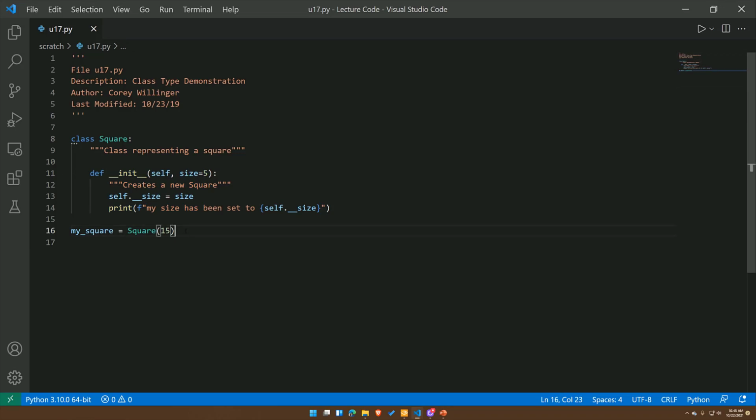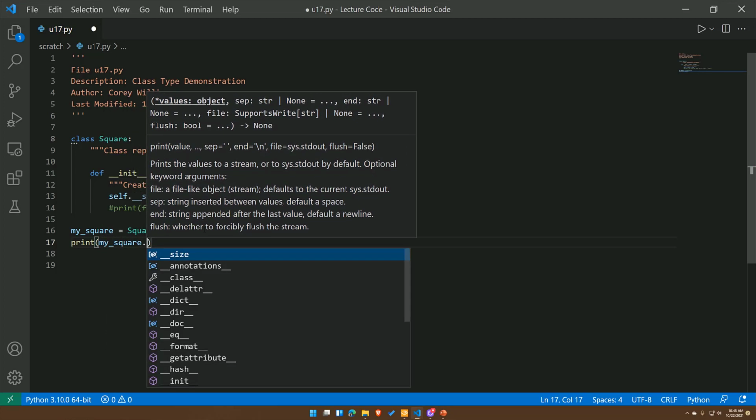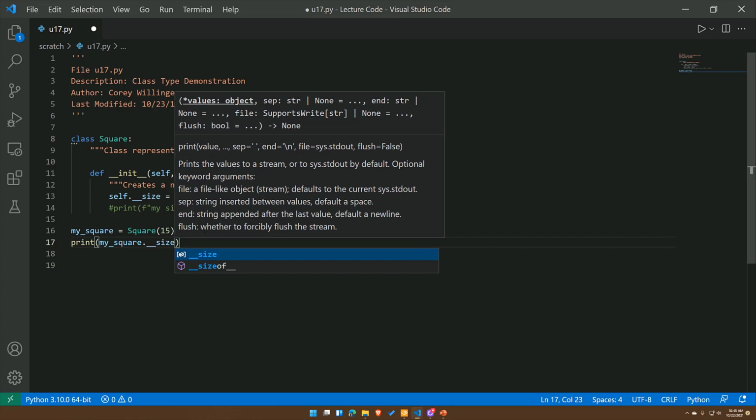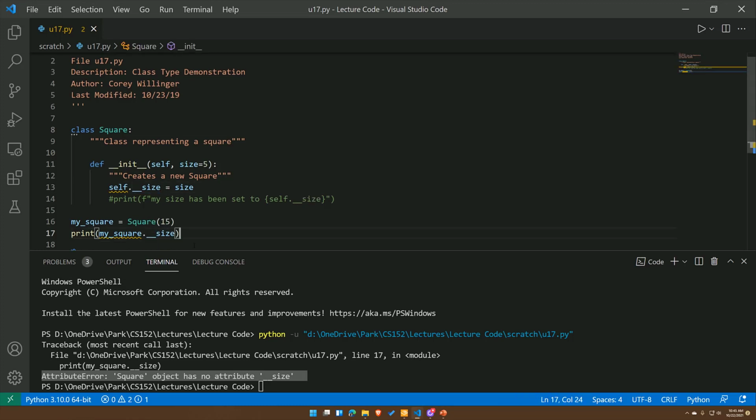If we try to access my square, let's comment out this print line, and if we try to call print, and let's just do my square and just say, well, I know there's a double underscore size. Okay, if we try running this, look what happens. It says attribute error. Square has no attribute __size. Well, it does. We created it. Okay, so that's how it's hidden.